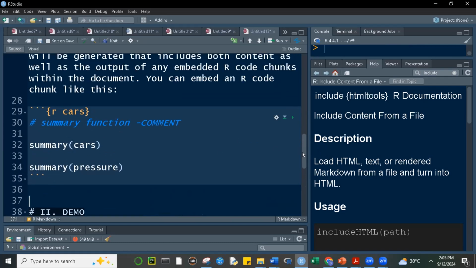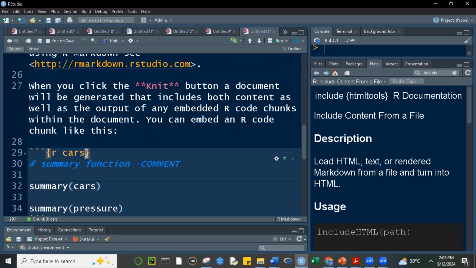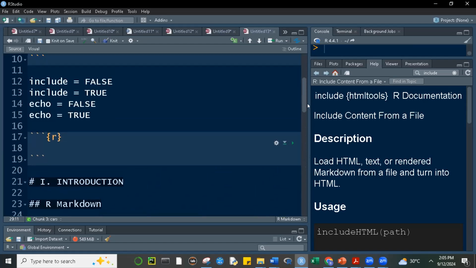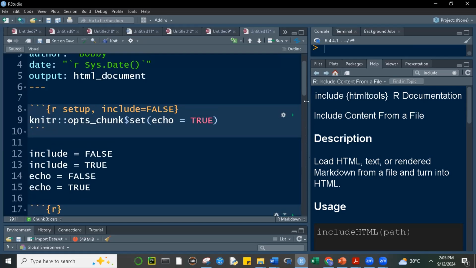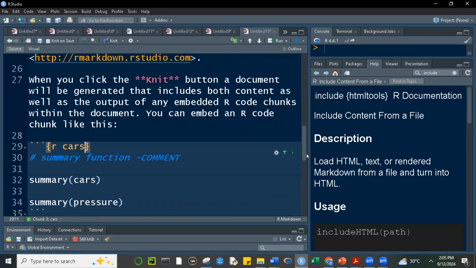Okay. All right, so take note here, we're not putting include is equal to true. Here, we're putting include is equal to false. So that will now give you a hint. What is the default? Okay.